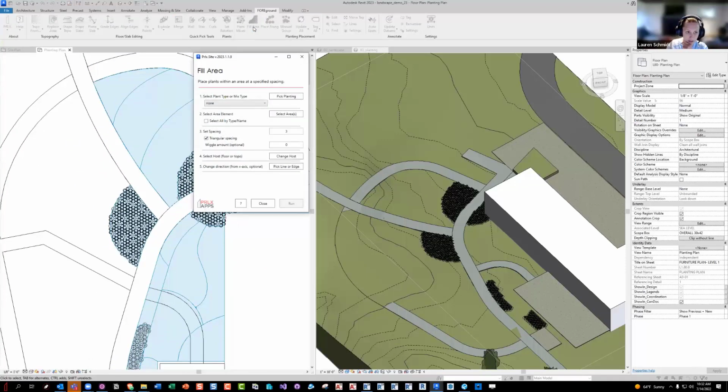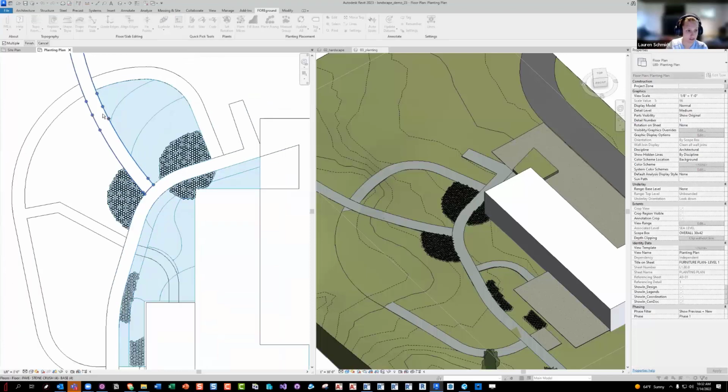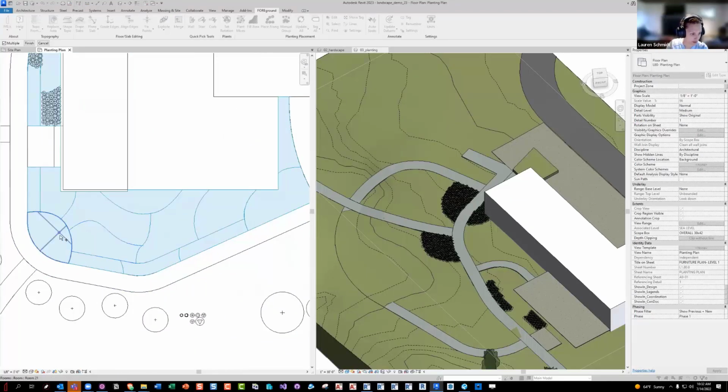So the first one is fill area, which lets you fill areas, and an area is either a room, an area, or a floor, essentially, and you can fill those areas. So you can use a single type. You don't have to use the mixes, but then the mixes will appear here in a drop down. So I can grab my grass and shrub mix. You can do multiple areas. So I can come down here and do 3 or 4 of them at once.